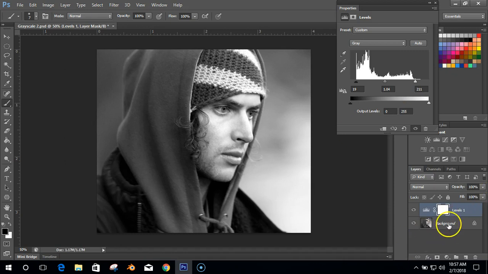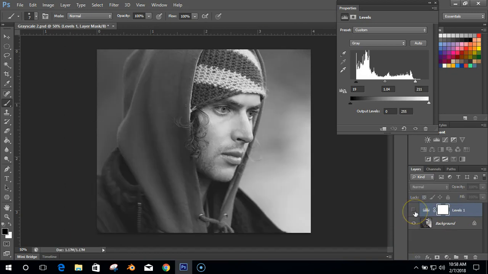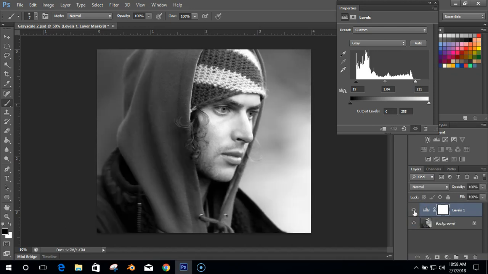I didn't change the underlying layer. I just added an adjustment layer above it that changed the appearance of the underlying layer. So if I hide that, it looks like this originally. Our levels adjustment made that image look quite a bit better, in my opinion, by adding some black and white to the image.